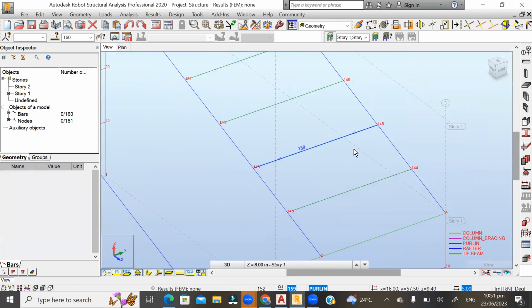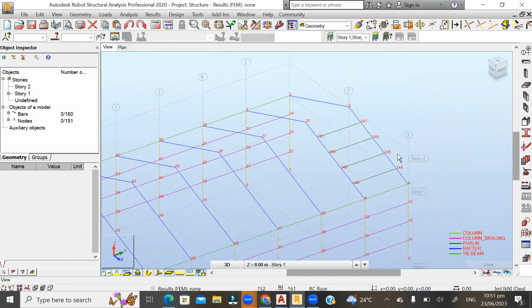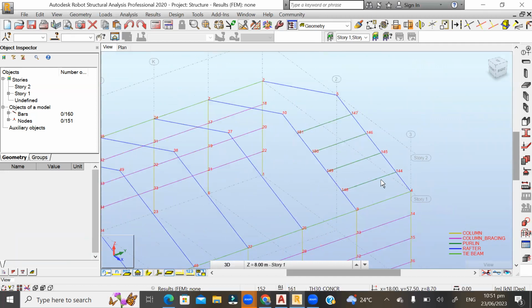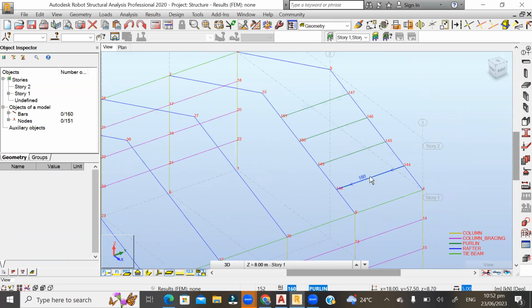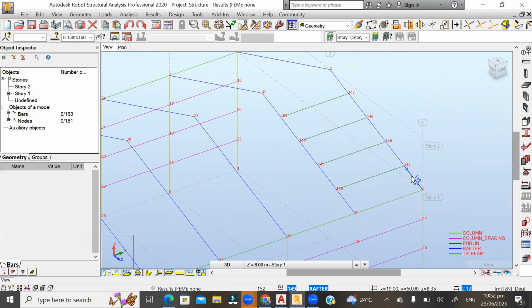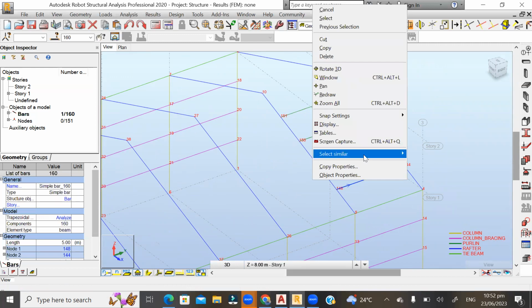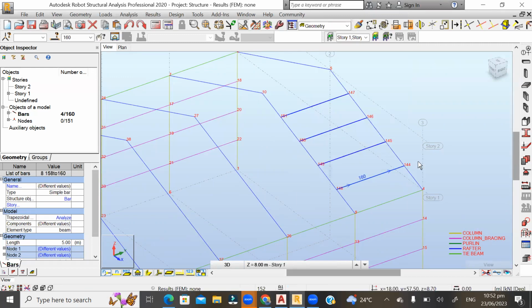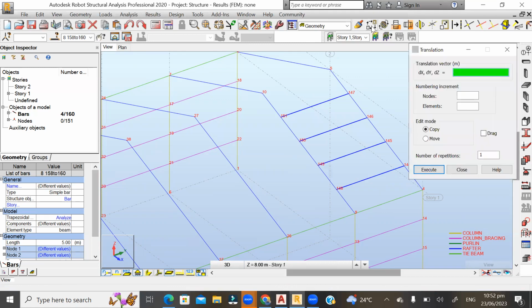Close. Now this is what I wanted to achieve, and I can easily copy these lines to the other areas. I will just select the power lines, 1, 2, 3, 4. But for a very big structure, you don't want to be selecting one after the other. Just click on one, right click, and go to select similar by cross section. Then all the polylines will be selected. Now I want to copy, just click on copy.